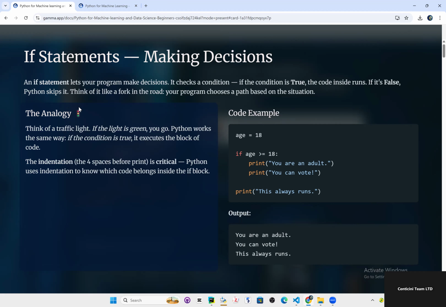And the analogy here now is think of a traffic light. If the light is green, you go. Python works the same way. If the condition is true, it executes the block of code. The indentation here is critical. Python uses indentation to know which code belongs inside the if block. Right? So I'm going to show you what that means.